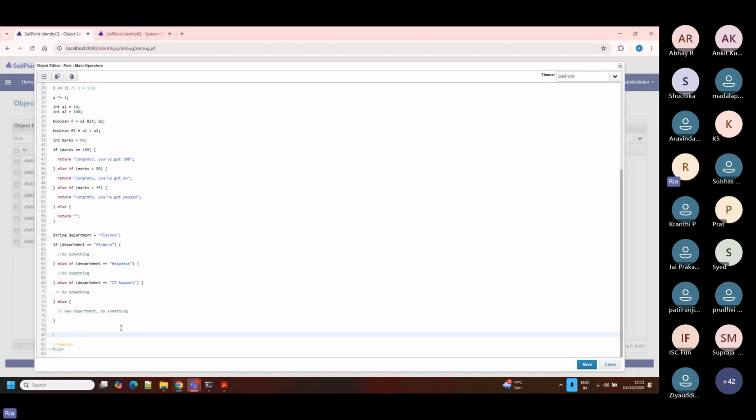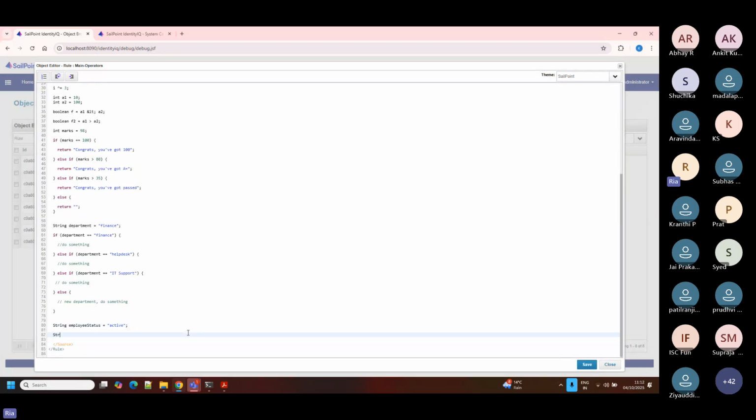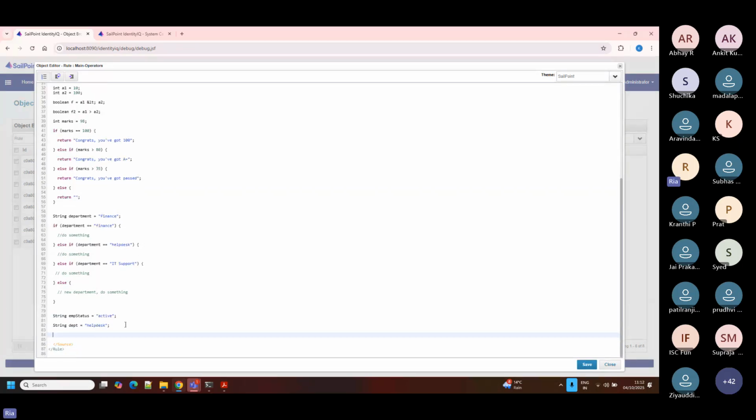Let's say Boolean status equal to, or string employee status equal to active, then string department equal to, I'll write it as emp status, department equal to, let's say, help desk. So now I'm going to write conditions like this.